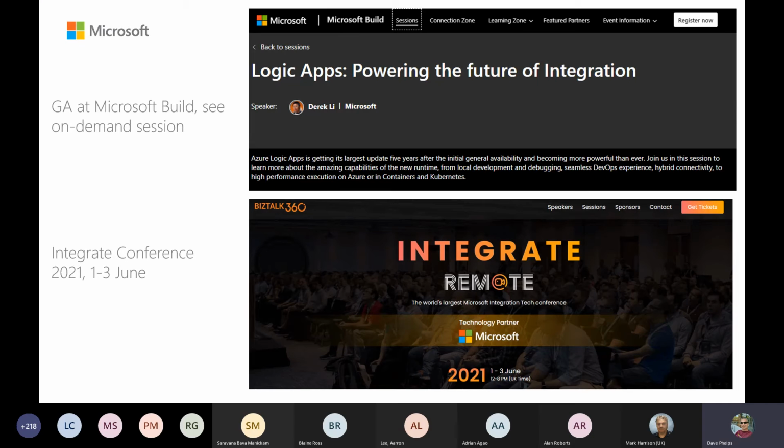We've then got the Integrate conference, which is coming up between the 1st and 3rd of June, completely virtual, as is Build, of course. And the product group are going to be doing quite a few different talks there. Industry experts going into a lot of detail on integration all up, but in particular, there's going to be a lot of focus on Logic Apps and the new runtime that I've talked about today.